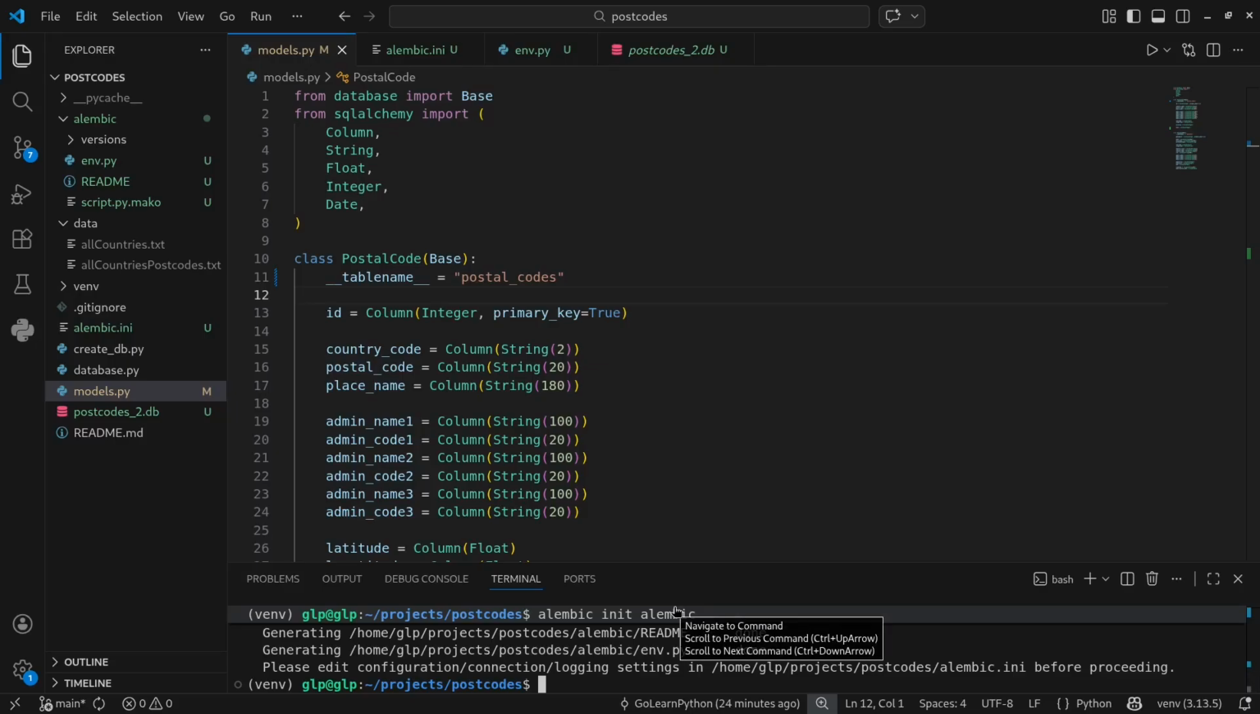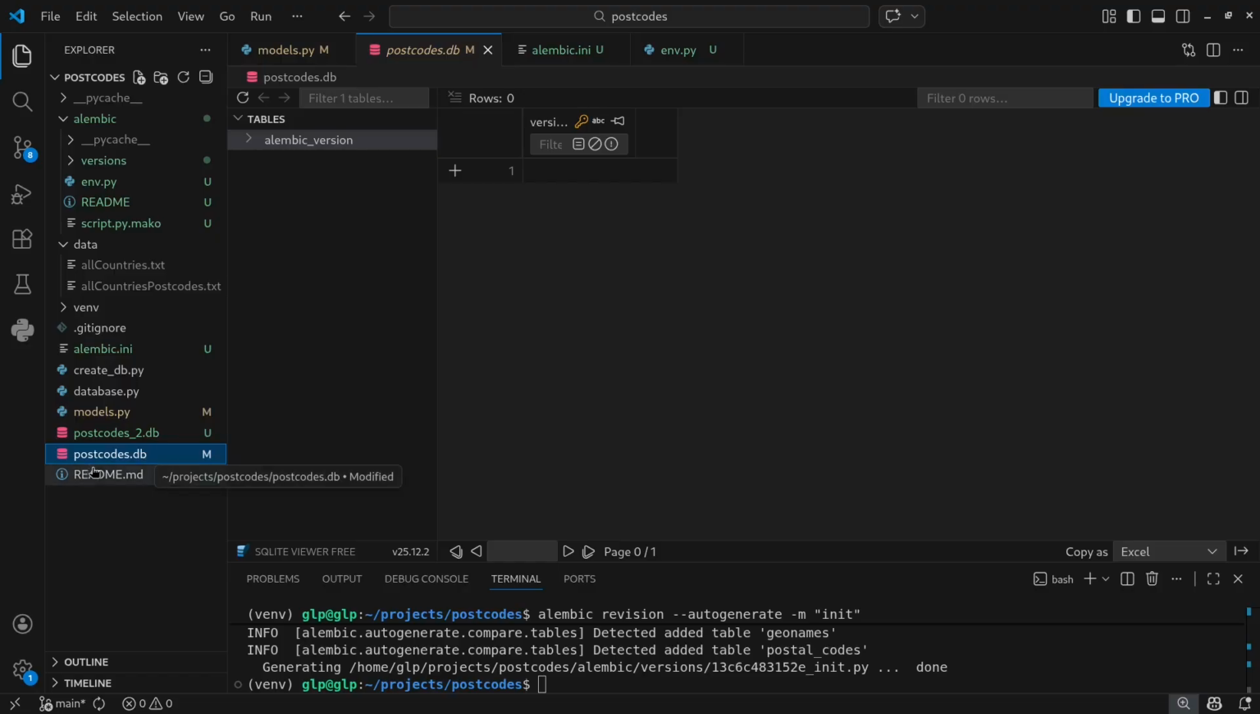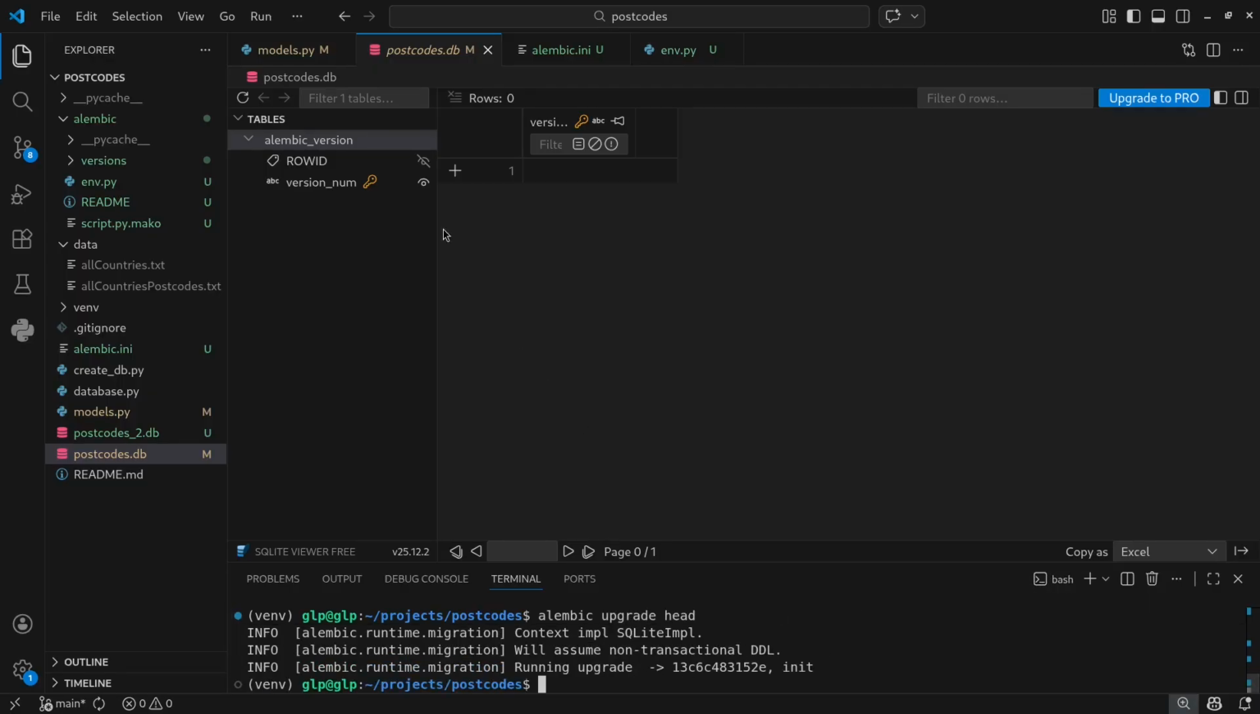So now we just add Alembic revision and autogenerate. And we can see we have new database. For now it's just empty, it's only Alembic version. To actually upgrade it, let's make Alembic upgrade head. And after refresh, we can see new tables. That's how easy Alembic is.